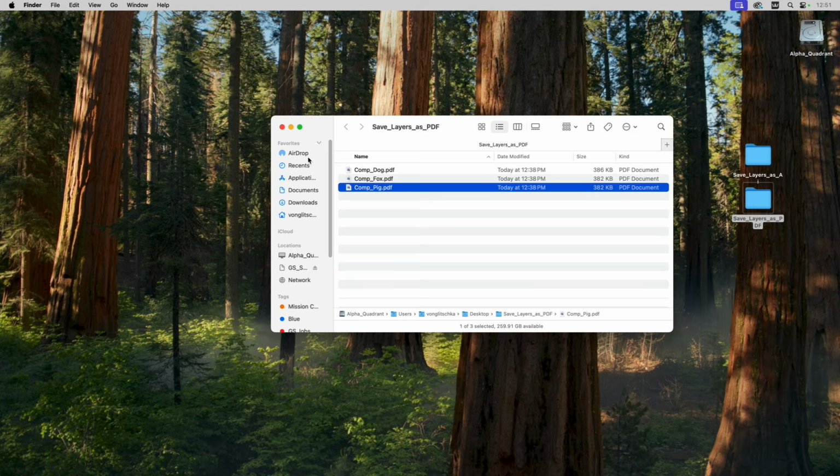So wherever you want these to be saved out, that's where the original file needs to be. The easiest thing to do is create a folder on your desktop, place your original file in it, save it out, and they'll all export out to that original location. That's how the script is designed.